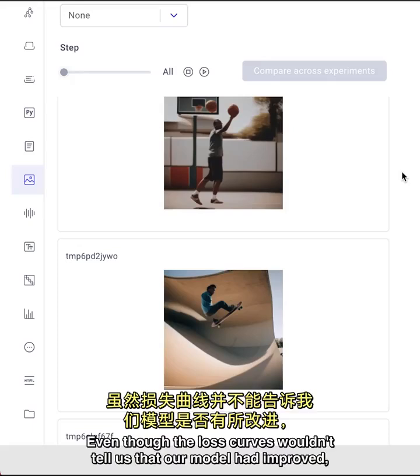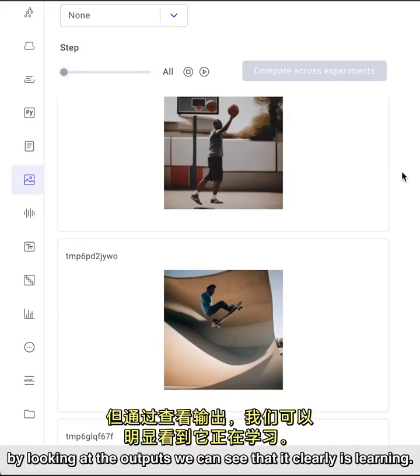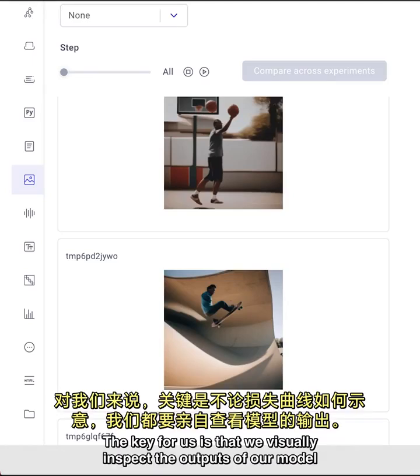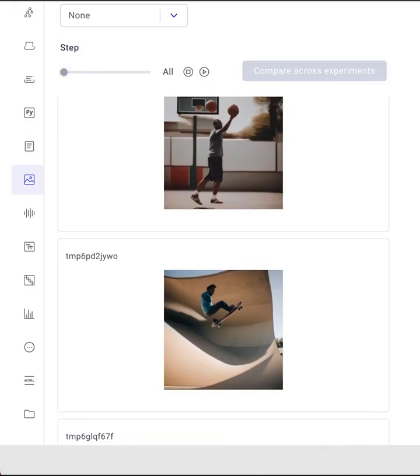Even though the loss curves wouldn't tell us that our model had improved, by looking at the outputs, we can see that it clearly is learning. The key for us is that we visually inspect the outputs of our model no matter what the loss curve is saying. Oftentimes, we'll be surprised by the results.